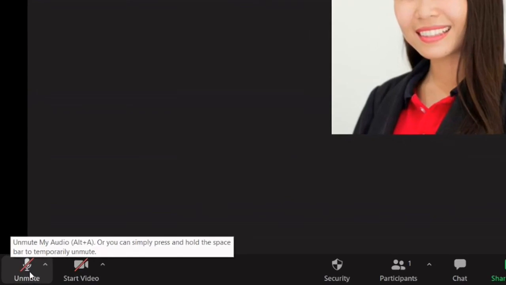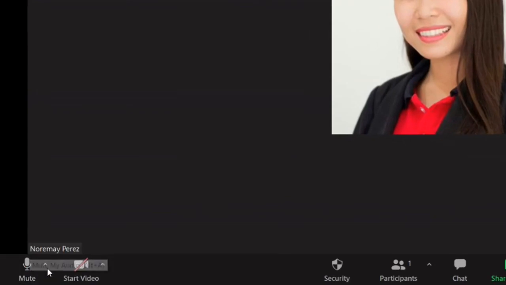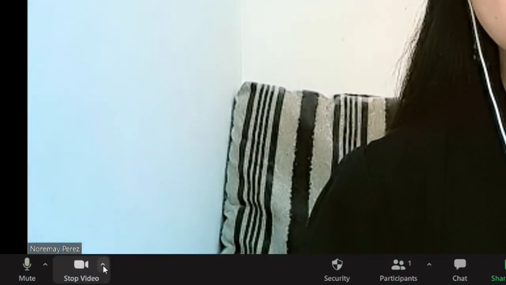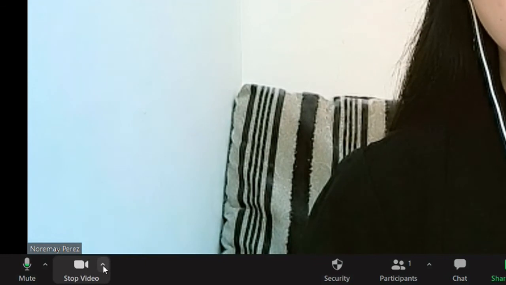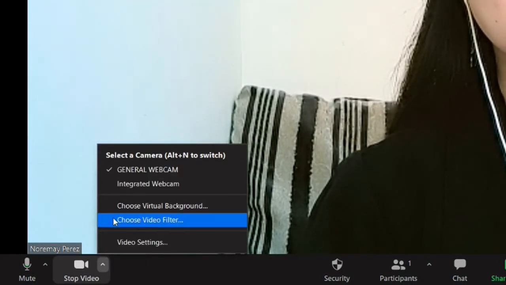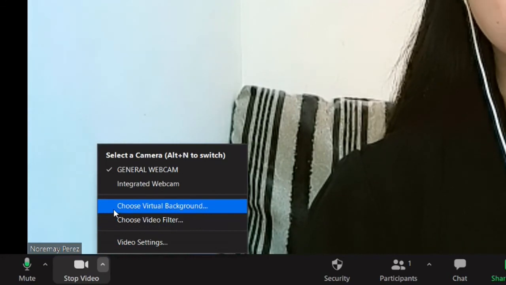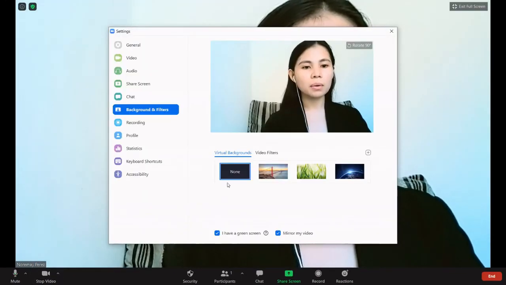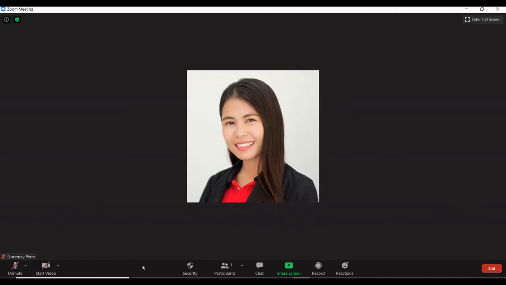In the bottom left part of the screen, you have the option to mute or unmute your microphone, as well as to turn on or turn off your video. Turning on your video would also allow you to change your background. To do this, tap the arrow up icon beside the video icon. Then, choose Virtual Background. You may choose from the given pictures or you may upload an image which you like to use. Now let's take a look at the other options within Zoom.